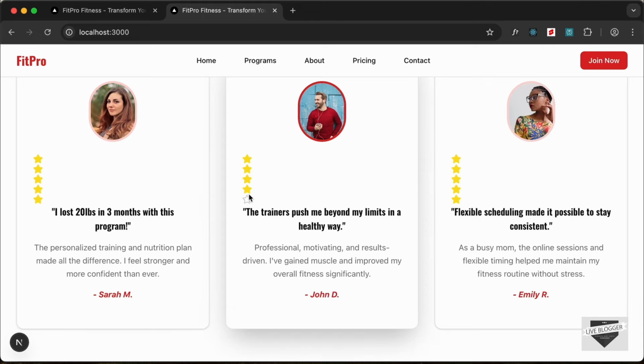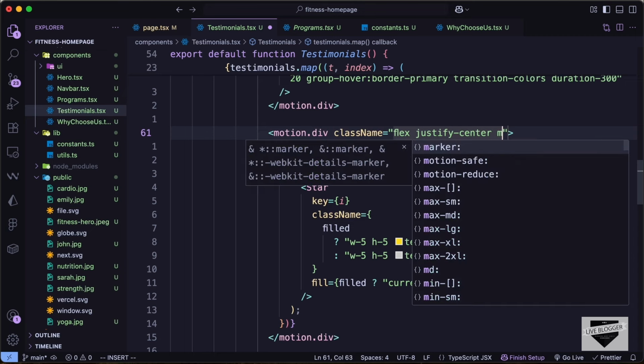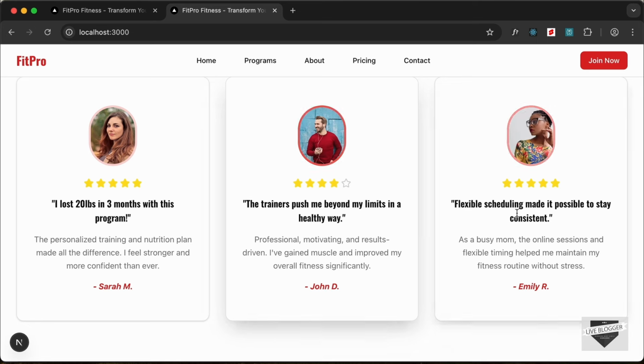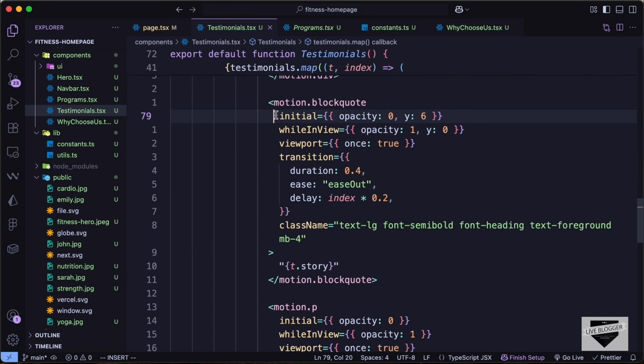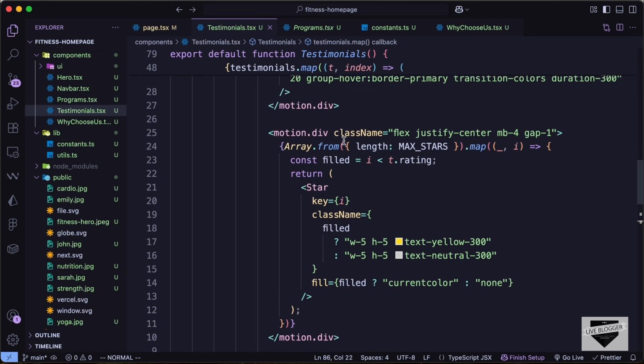Right now we can go ahead and style the container of these stars. So here for the motion div, let's add some classes. So let's type className, display of flex, justify-center, margin-bottom of 4, gap of 1, and this is how it looks. Let's also copy these values from here for the animation. Let's add it to this motion div.